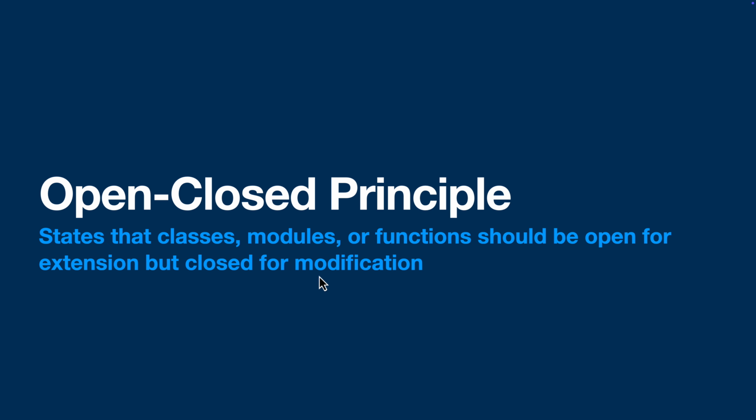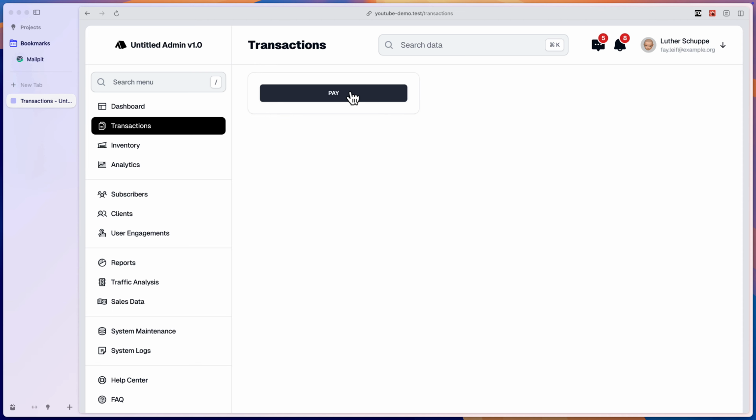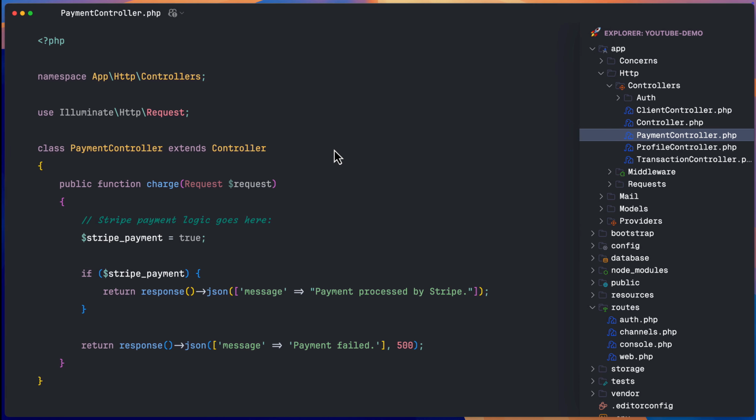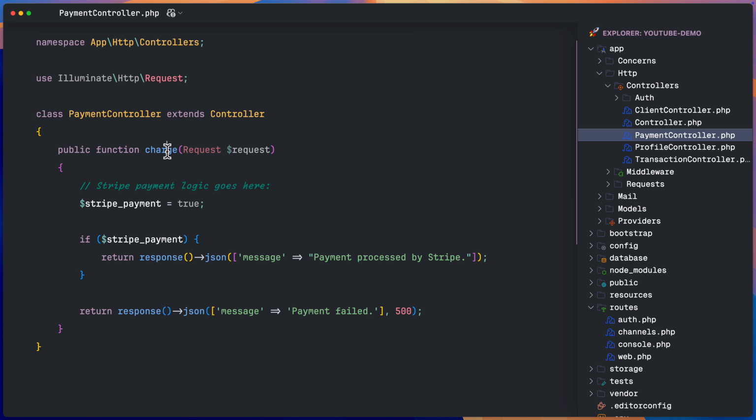To demonstrate this more clearly, let me show you a simple practical example. Suppose we have an app that accepts payments. Here I have a simple pay button. Now imagine your app uses Stripe to process online payments, and that's the payment processor you've implemented in this case. In the payment controller, we have a charge function where you've written the logic to accept payments using Stripe. So I'm not going to write out the entire code to handle the payments, but for the sake of example, let's just imagine that this is where you've implemented the payment processing logic.